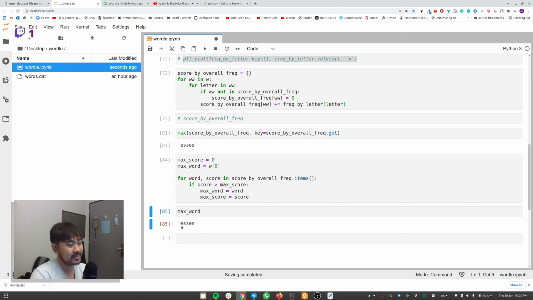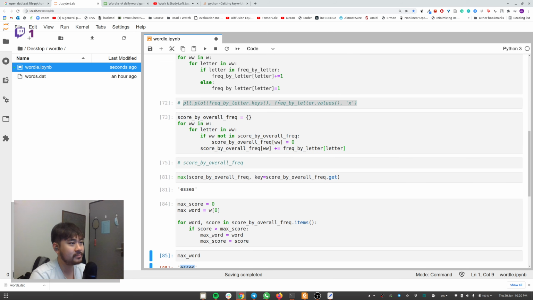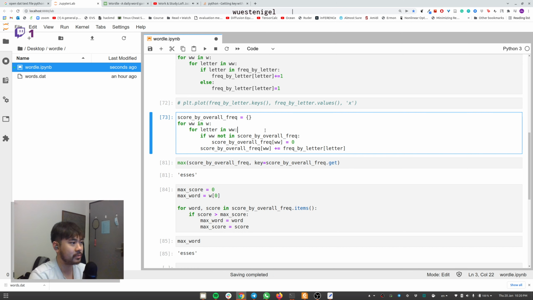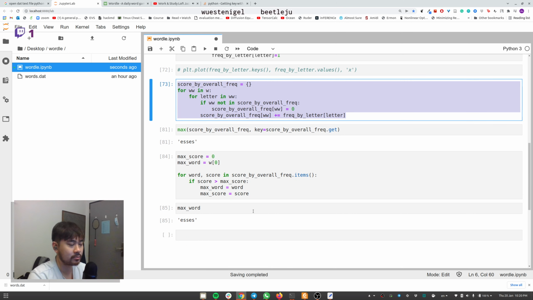there's only two letters, so you're not... So this is interesting. I don't want to score by just frequency. I want to score by variety as well.